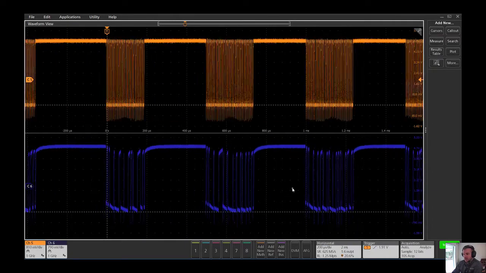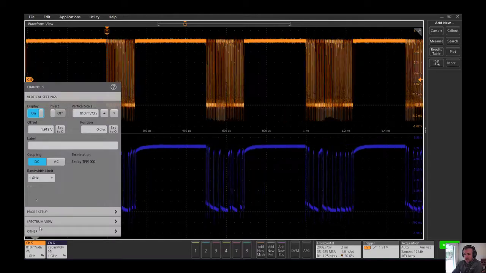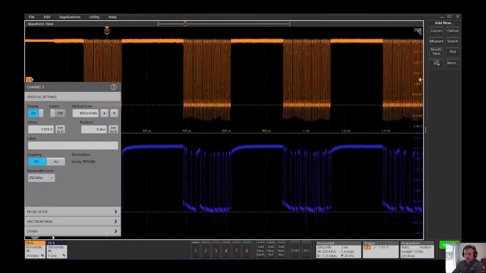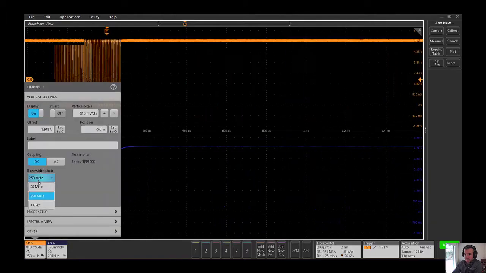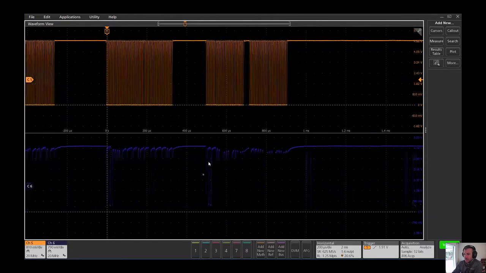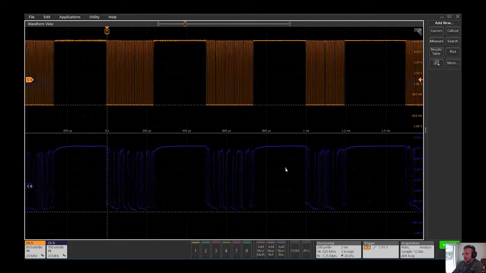So serial communication, it looks like here. And it looks like we've got some noise on our signals, right? So let's go ahead and set up maybe a bandwidth limit at 20 megahertz so we can get a better view of the ones and the zeros without all the noise.